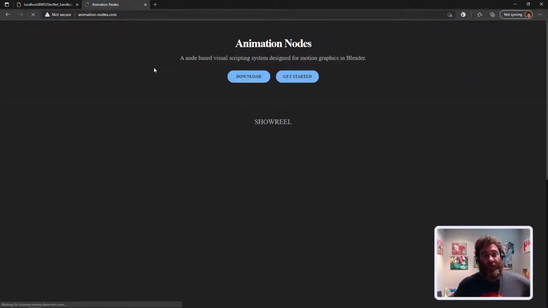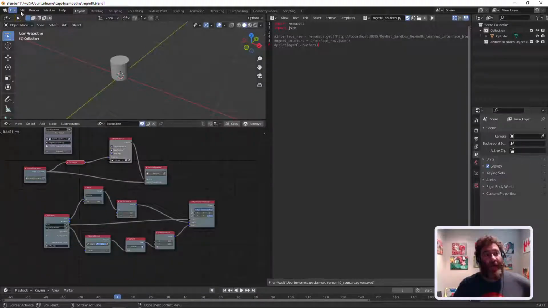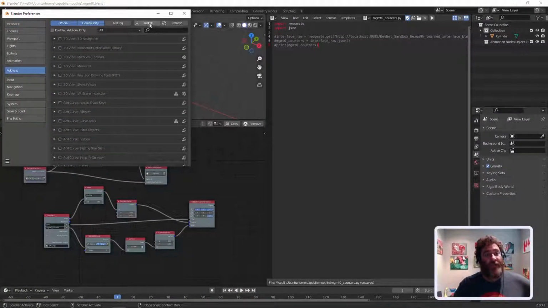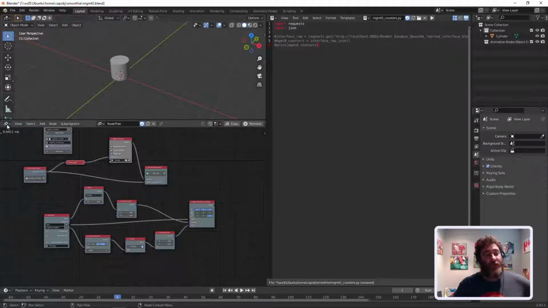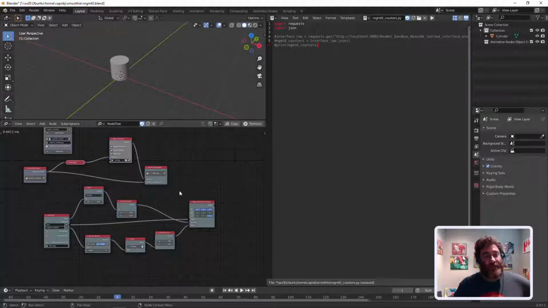but you have to go to Animation Nodes and download this and install it as an extension or an add-on here under Edit, Preferences, Add-ons. You're going to say install and pick the zip file that you download. And that gives you, in the drop-down window, this Animation Nodes selection, and that is this tree logic here that we're going to step through.